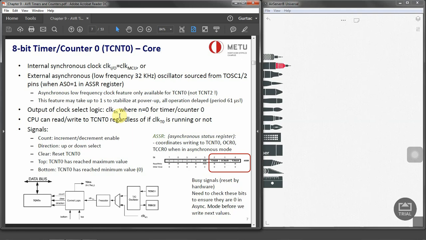To reach that register, as we have already seen, we have got a control logic. This control logic has a timer overflow flag. We can set this by using interrupts, or we can just monitor it by polling. And we have got top and bottom, the maximum and minimum values of the TCNT, in this case 0 for timer 0, and the direction, the count incrementing or decrementing, up and down, and the clear is just resetting the TCNT.